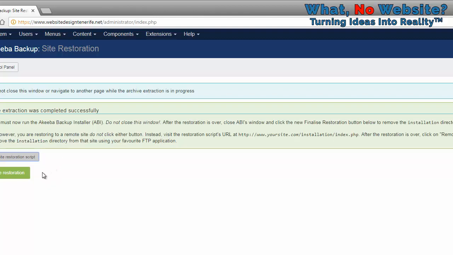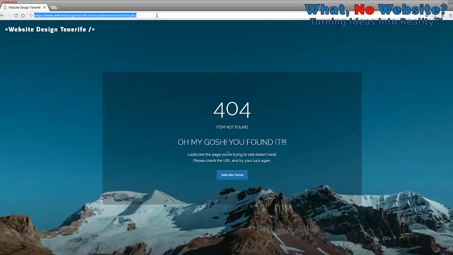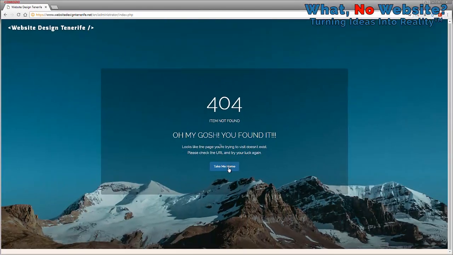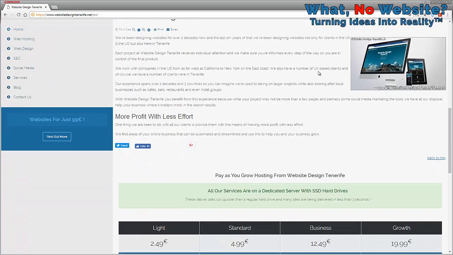And you'll see here we have another button available, Finalize Restoration. What this does is it cleans up all the backup files. There we go. And it tries to take us to the administration area, but because it's secured, you can't get in. So let's have a look at the website. There we go. Website's rebuilt for us.